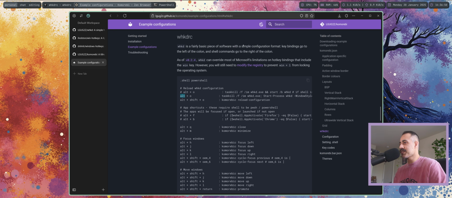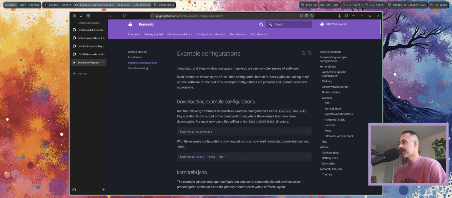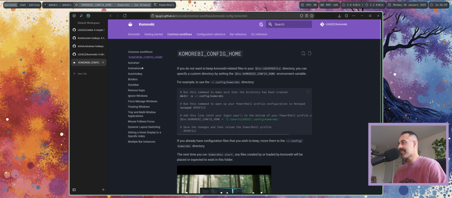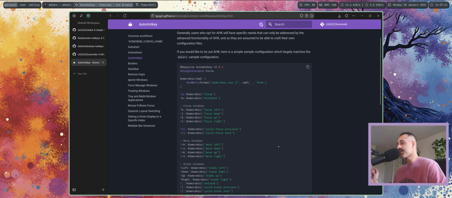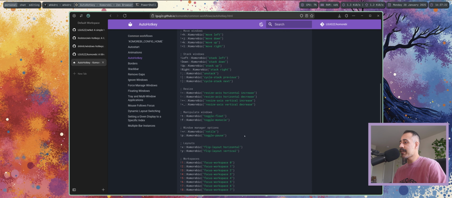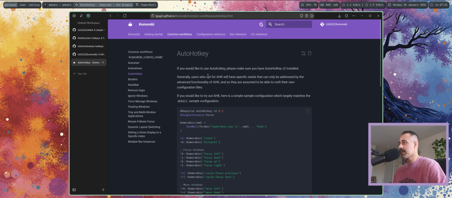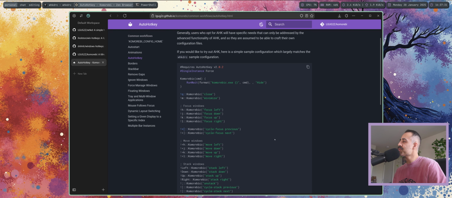So, the default config, the example config for whkd that comes with the Komorebi Quick Start uses Alt. And for a while, the official, semi-official recommendation has been that if you would like to use the Windows hotkey, you should use AutoHotkey instead of whkd, because it's an incredibly mature project. It has had for a very long time full support for binding hotkeys using the Win key, and we even provide a sample configuration file here for AutoHotkey to control Komorebi.